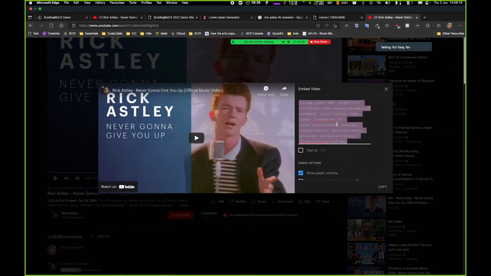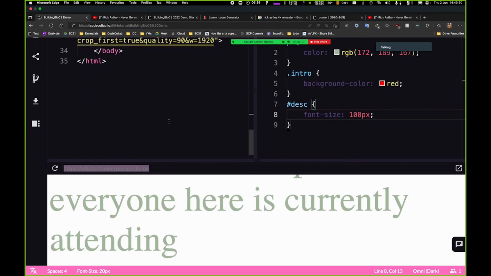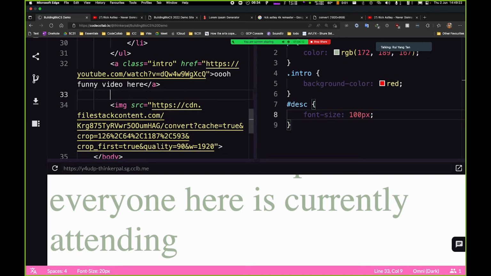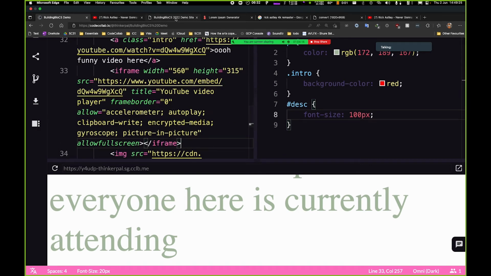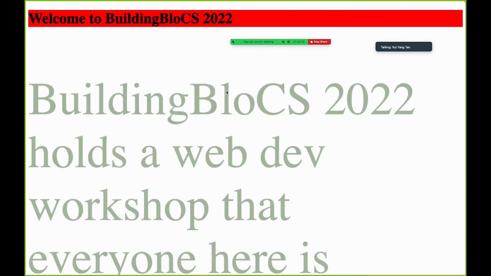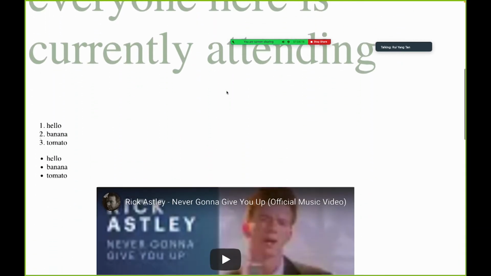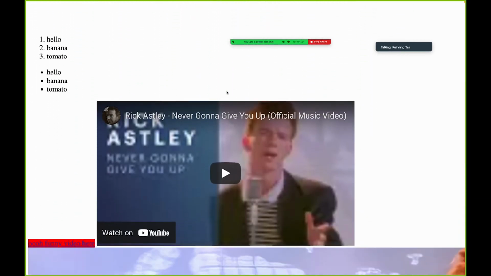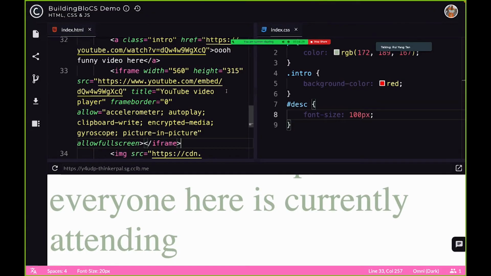You copy that, and then you paste it into your code. And now I have, oh wow, this site is truly horrendous. I now have an embed of Rick Astley on my already horrendous site. Let's go.